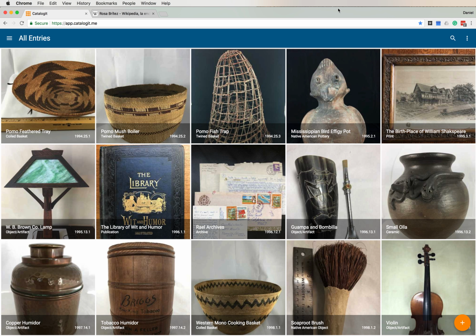Profiles are the features in CatalogIt that allow you to capture information about a wide variety of things, such as a person, place, material, or technique, and then use it to relate entries to one another by these things that they have in common. A profile can even relate to another profile, such as a person that's related to another person, or people to a particular place.